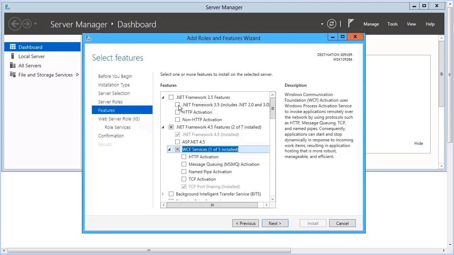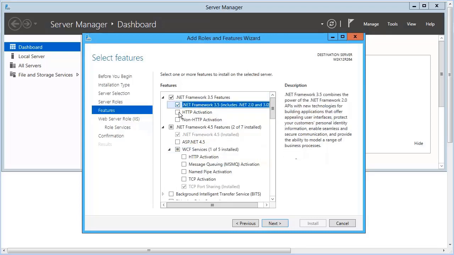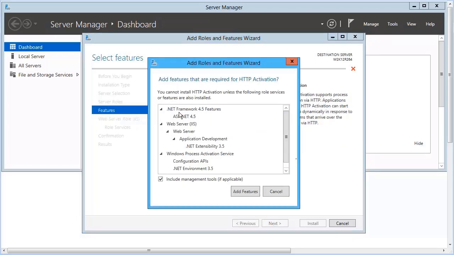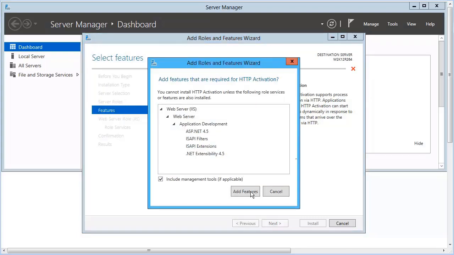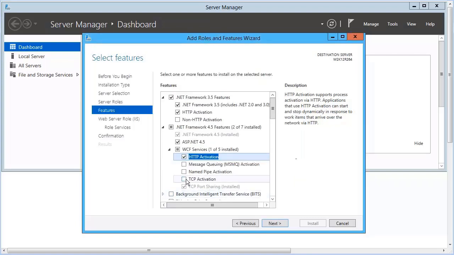First, choose .NET Framework 3.5, which opens a dialog to add required features. Click Add Features. This will move the 3.5 .NET Framework into the file system and the registry. Choose the HTTP activation feature in 3.5. And now do the same for 4.5. That opens a dialog to add required features. Click Add Features. Select TCP Activation.